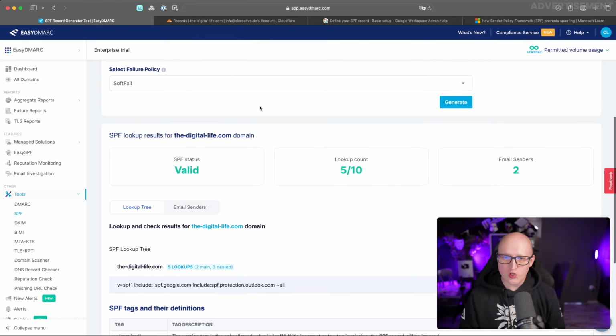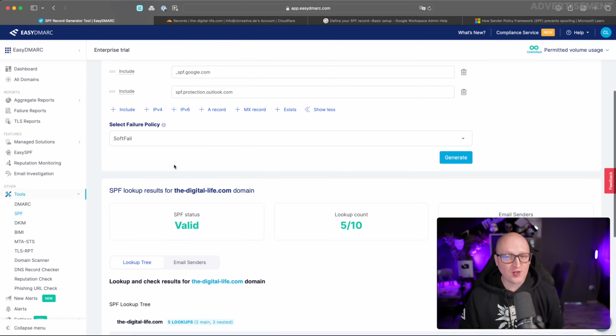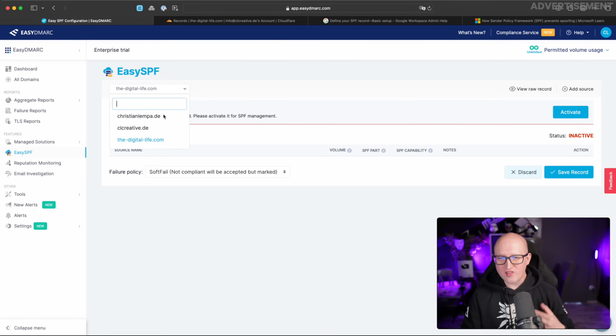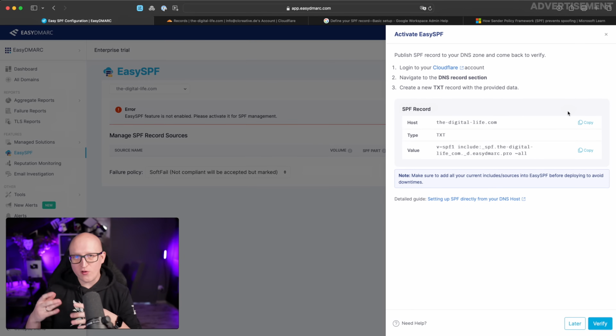There's a much better solution in EasyDMARC for managing this, and this is called EasySPF. If you want to use the managed EasySPF solution in EasyDMARC, you first of all need to activate this for your domain by adding another DNS record on your system. So just select the domain you want to activate this for, click on Activate, and this again will tell you all the DNS record settings that you need to add to your provider.